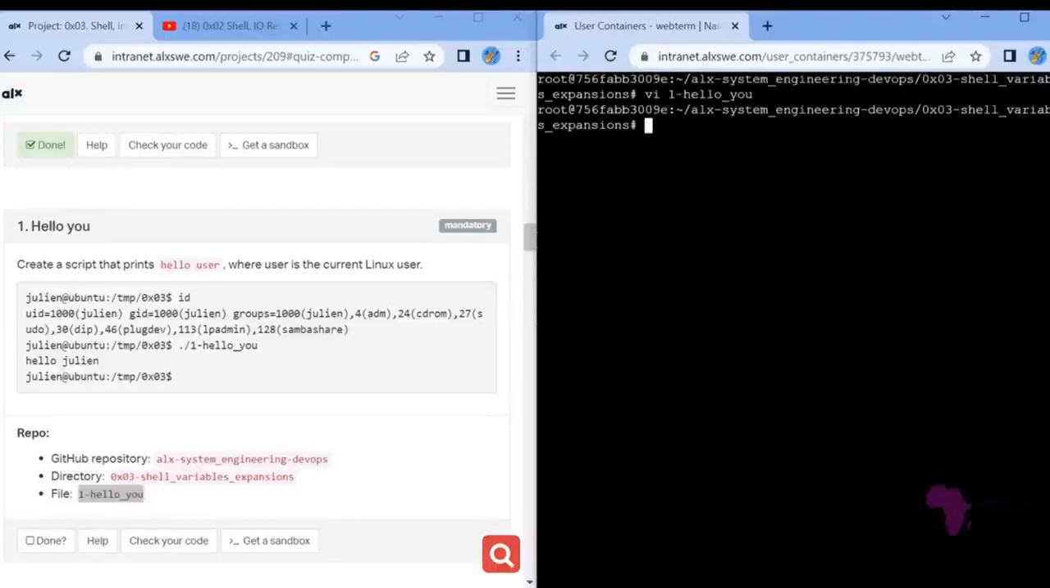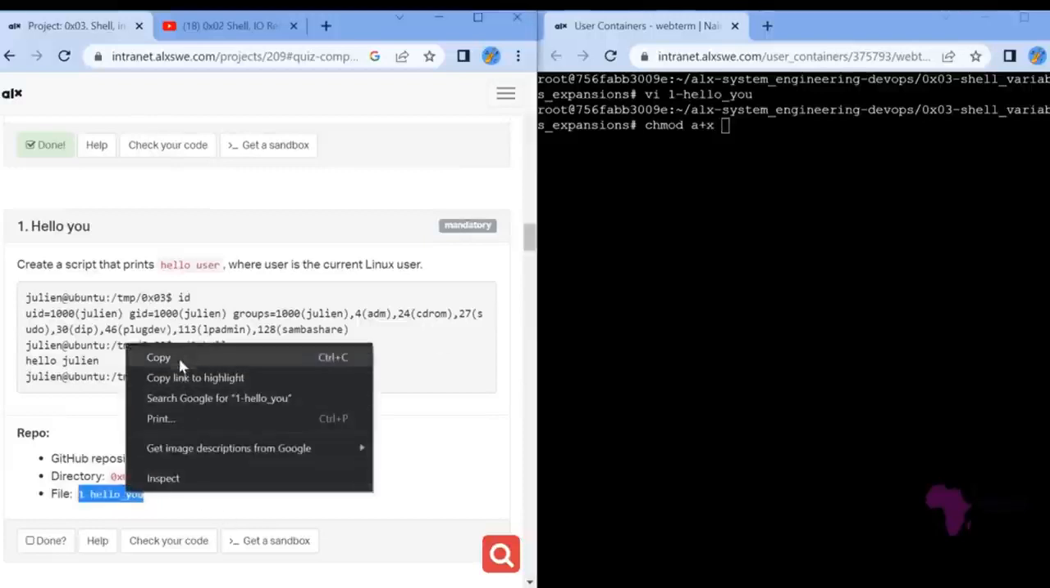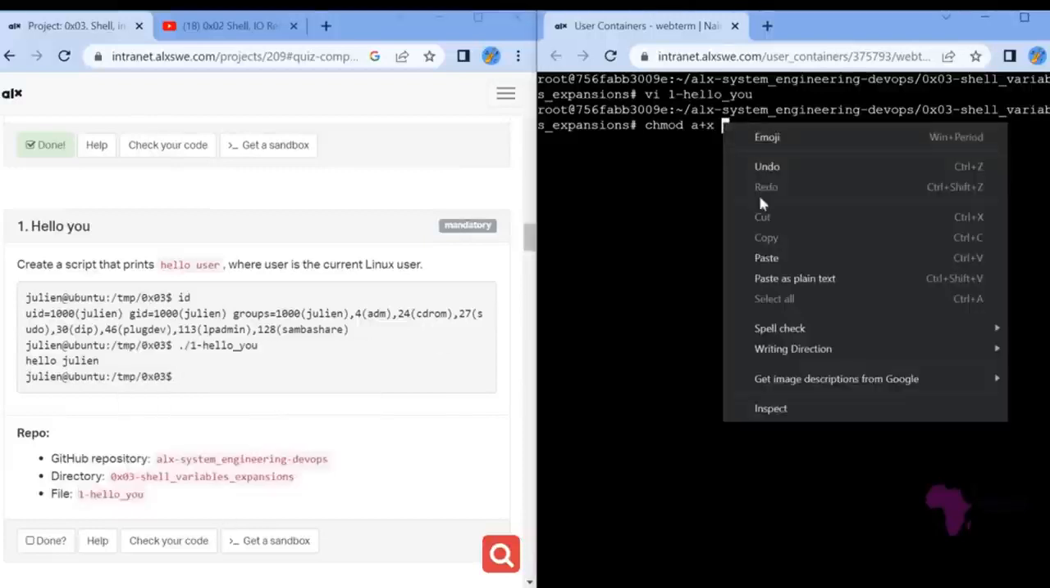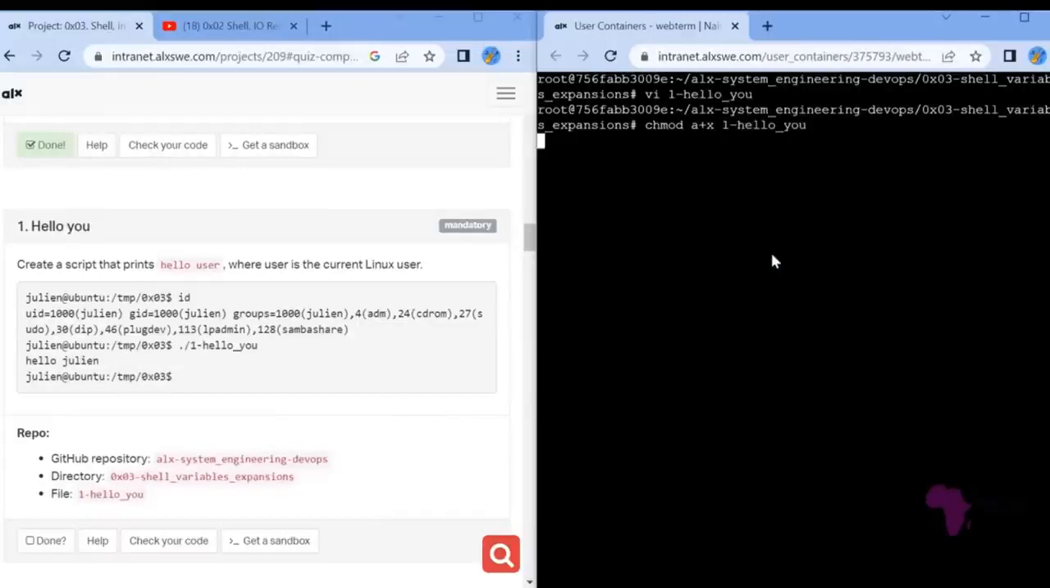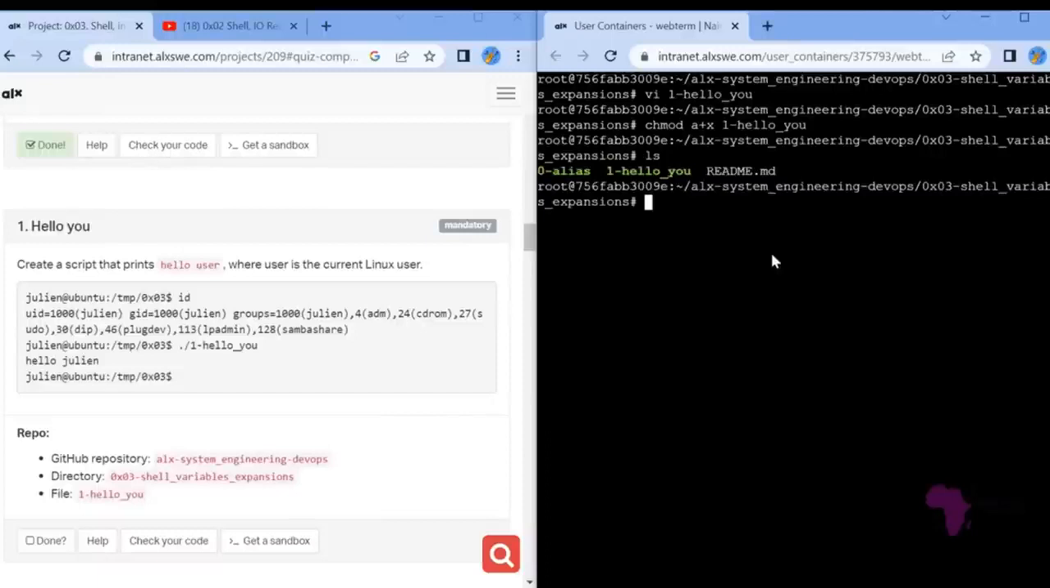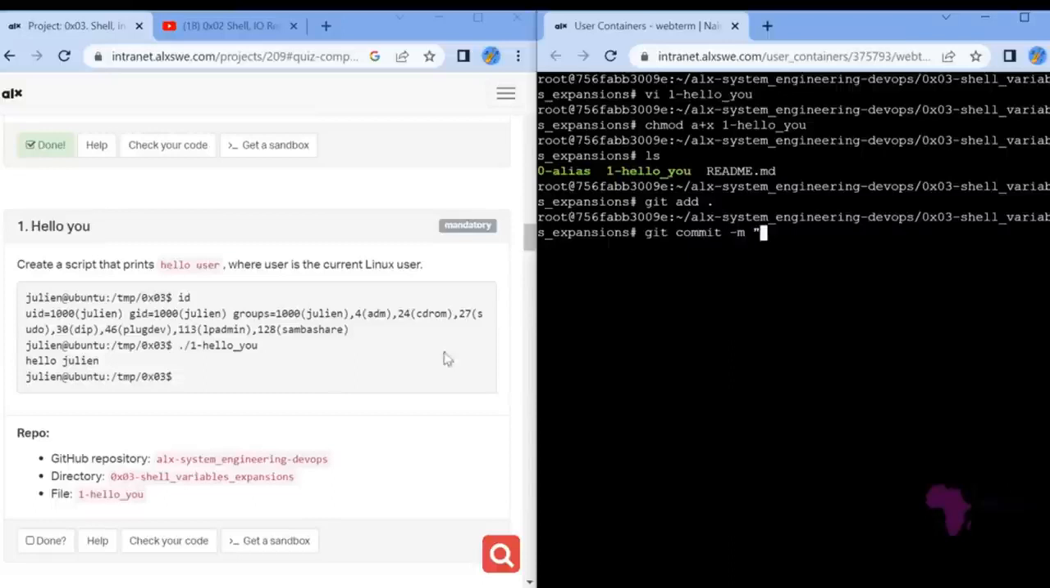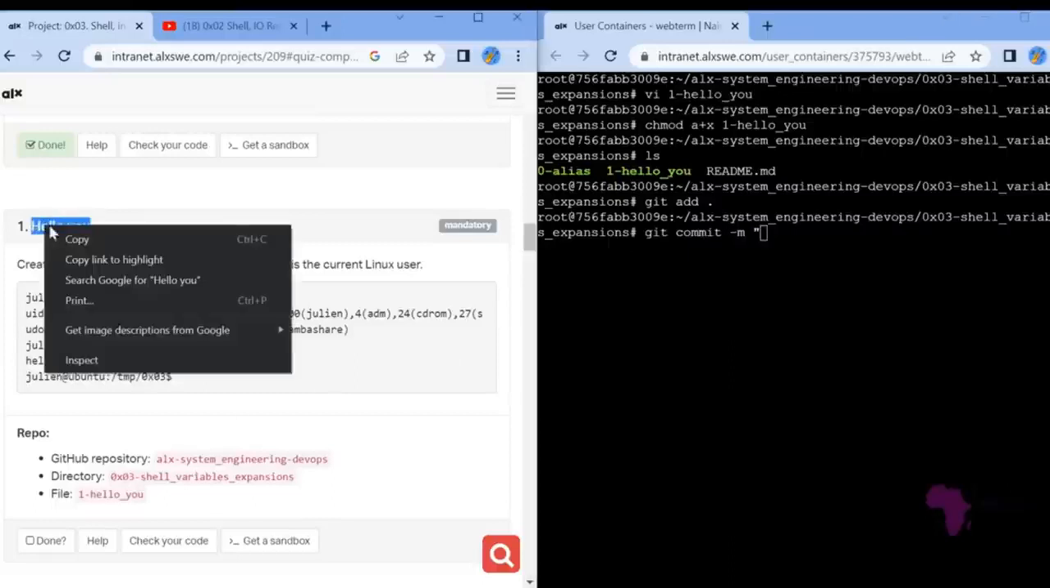The next thing is to change the mode. We change mode like this, a+x, and then the name of the file. The name of the file is this one. Copy. So this is the name of the file, like that. Enter. If we list files, you find that I've changed that file. So what next? Git add, git commit. What is the commit message? I'm committing with this one. Copy.